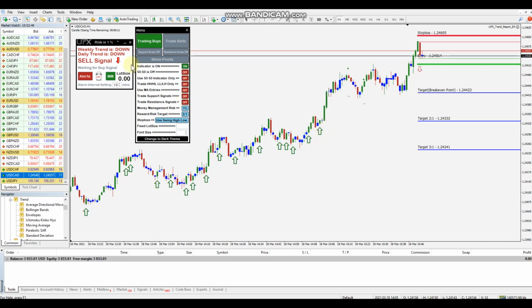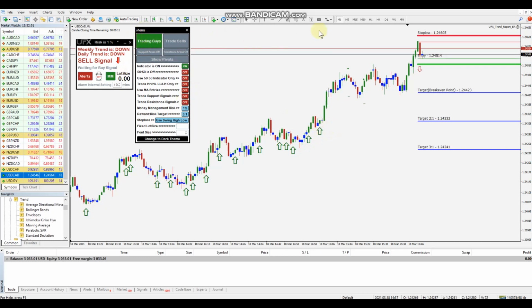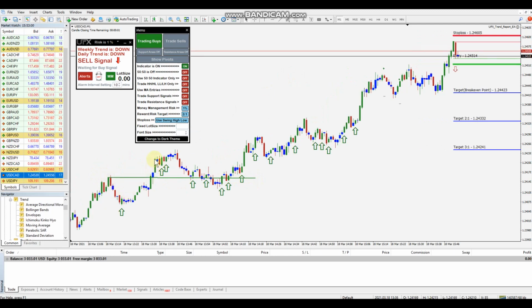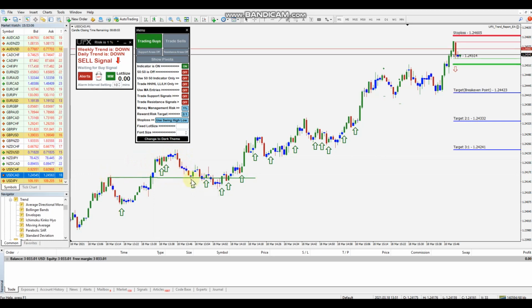Okay, so why might you want to do this? Well, you can see that we've broken this area here. We closed above it right here, and it kept going up. So maybe if we pull back into here and you see this, you want to put the EA on and look to trade buys.